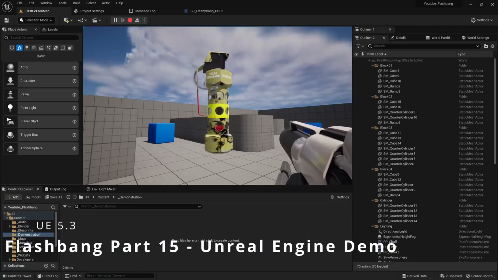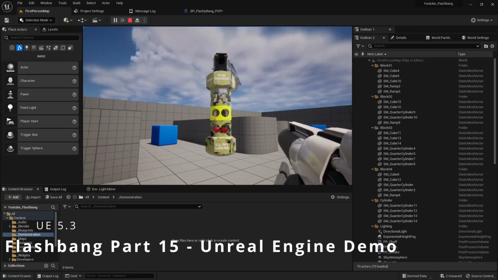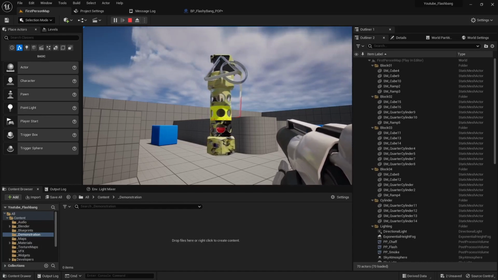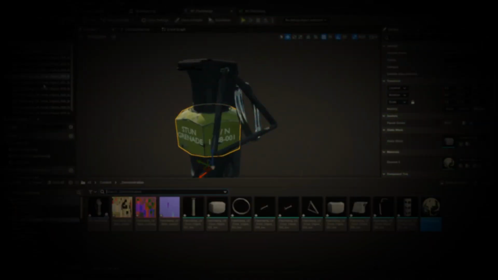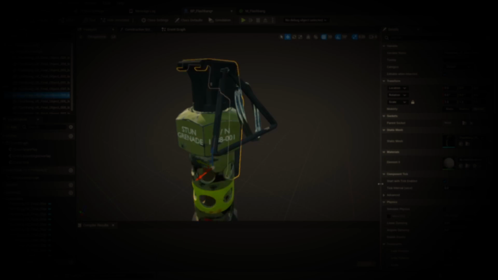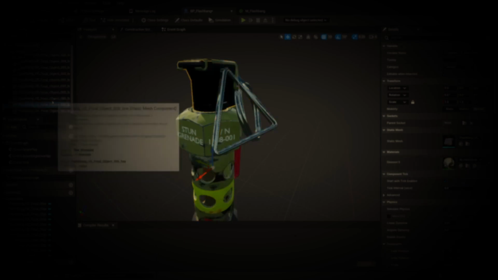Morning everyone, Titus here for the final part of our Flashbang mini-series, and in this video we'll be importing our model into Unreal Engine for the first time to build it out into a game-ready asset. Let's not waste any time and jump right into it.